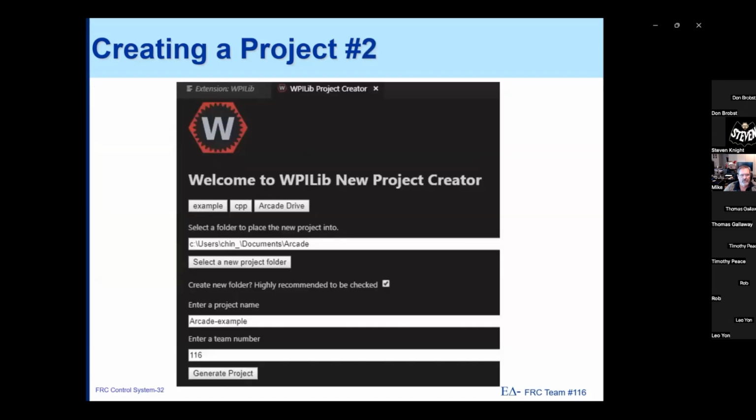The first dialog box that pops up with the WPILib project creator is whether you want to create an example or a template. In this particular case, we were creating an example, and you can then select which language you want, whether C++ or Java, and then the actual example that you want to be able to run. In this case, we're trying to instantiate an arcade drive, which uses a single joystick to drive the robot around. We will select a folder where we want to place the project.